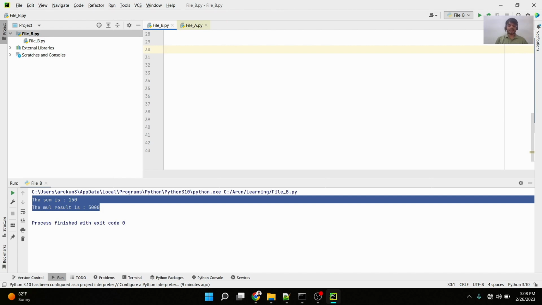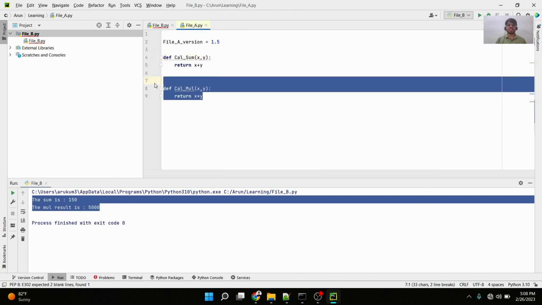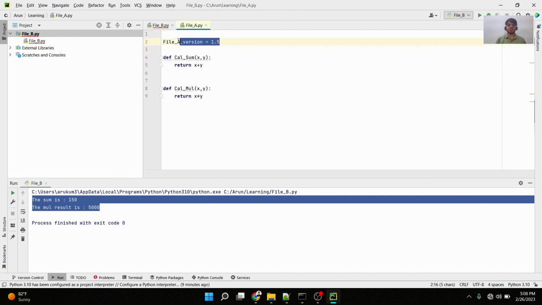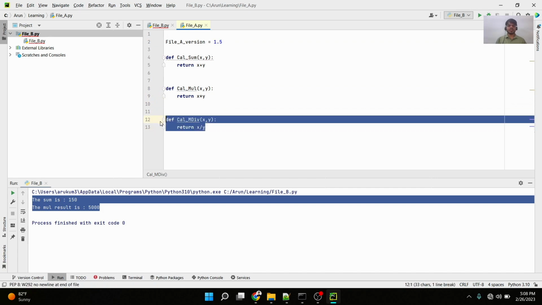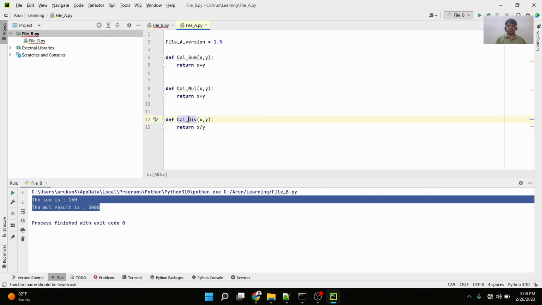Like I can write here, suppose there are too many files, too many functions. This is also a function, this is also a function, this is also a variable. Too many things are present here, and not just multiplication. Even if I do division here and I write x divided by y, and similarly I write subtraction, x minus y. There are so many things present here in the external file.